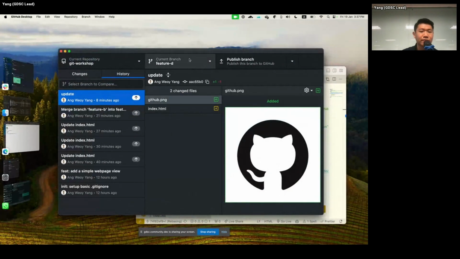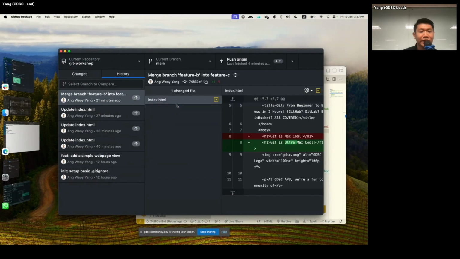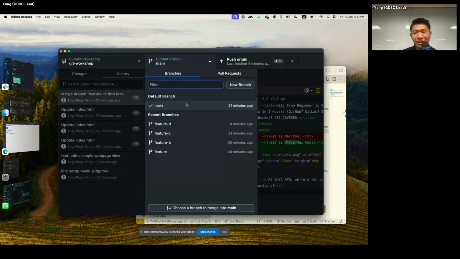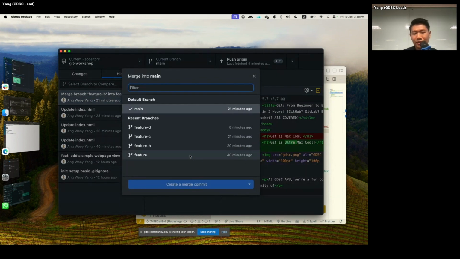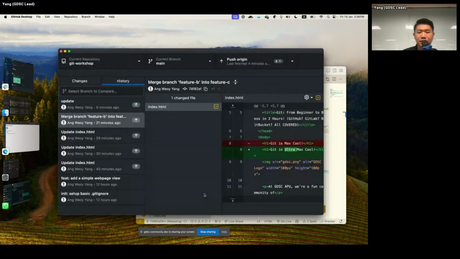So final step. Go back to main branch. Main branch. Choose a branch to merge into main. Feature D, 8 minutes ago. We are looking for the latest branch. Create a merge commit. Let's go.